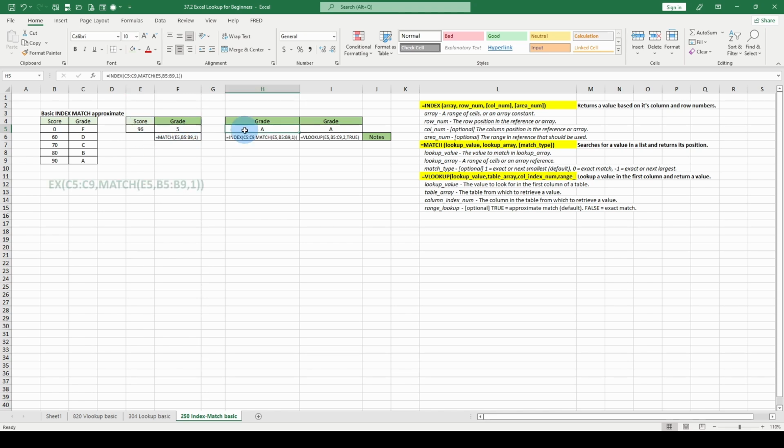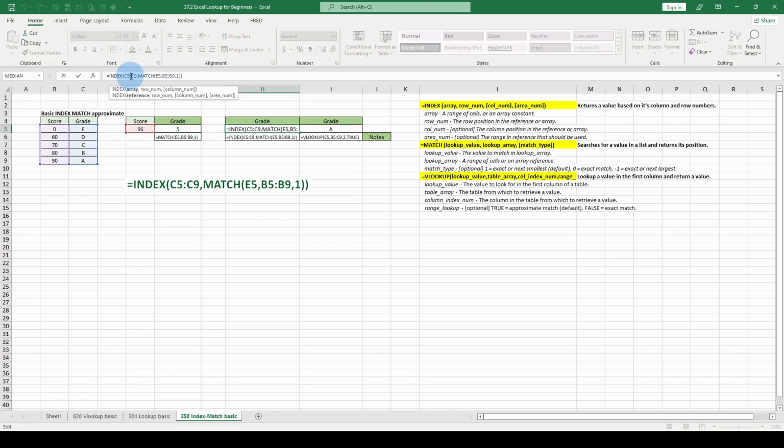Using the index function, using the formula bar, we have an array. So if we go over here in the syntax on the right, we have an array, which is C5 to C9. Row number, which is match. That match, all match does is it just finds the row.